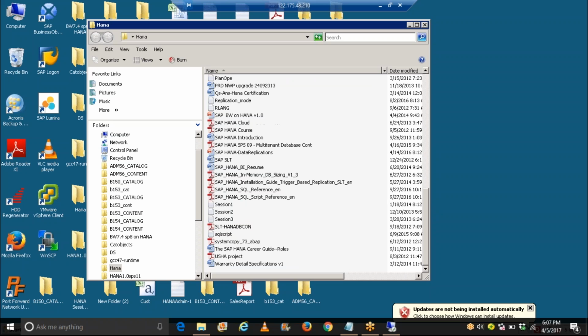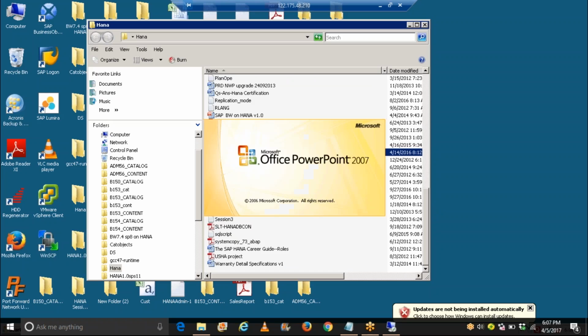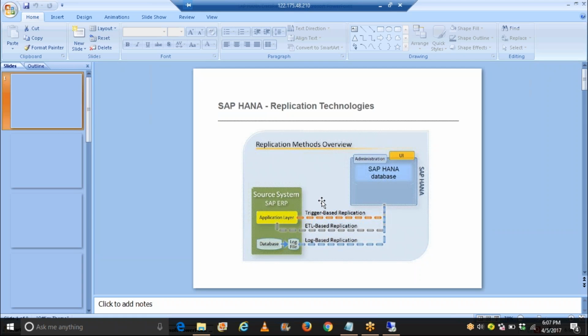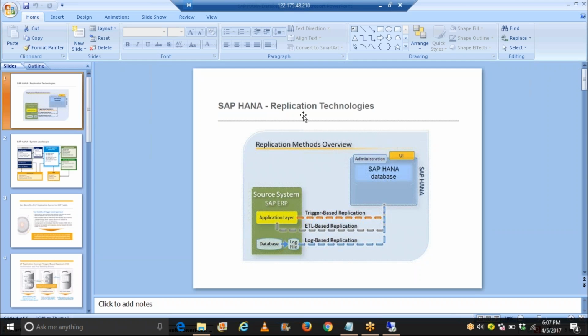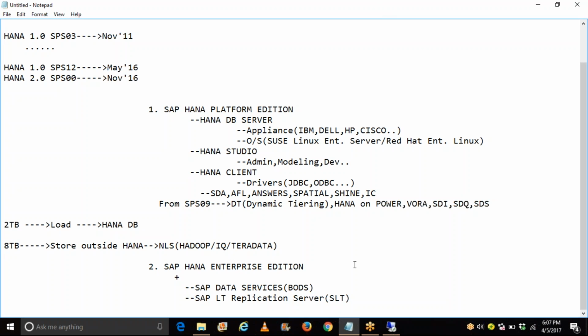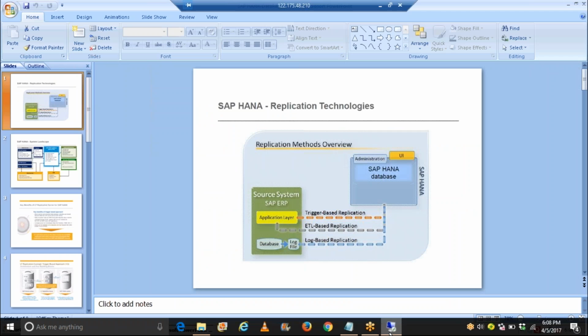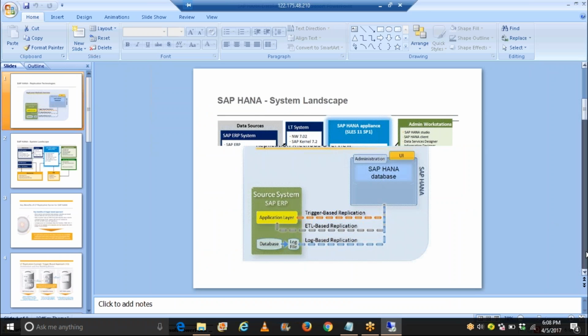So what SAP has done is not only give the database, they also provided ETL tools, or replication technologies, for the customers, using which they can extract the data from different source systems and load the data into the HANA database. Those ETL tools are these. One is SAP Data Services. It's one of the ETL tools which can be used for replicating the data into the HANA database.